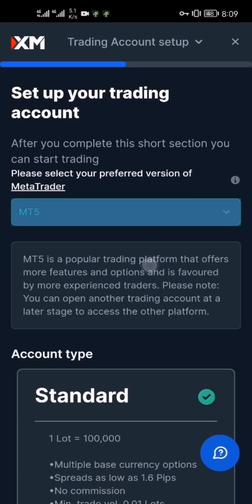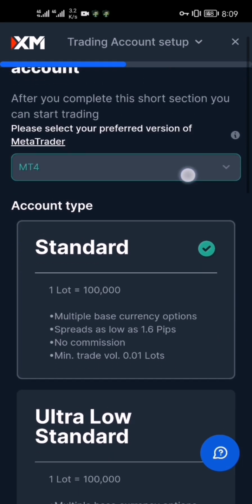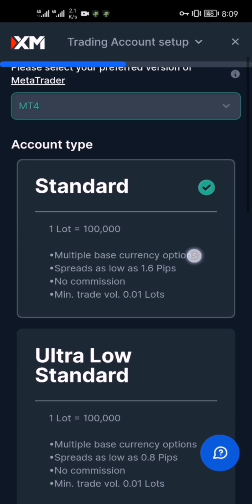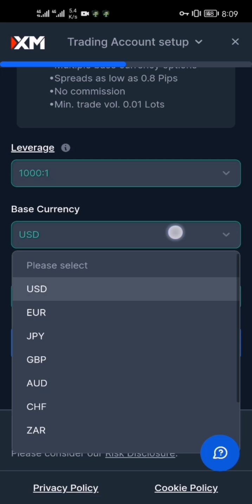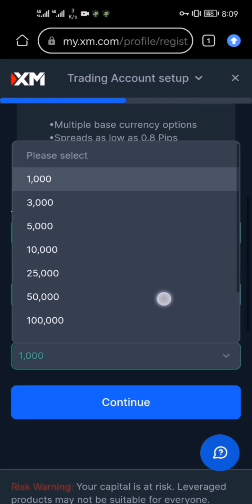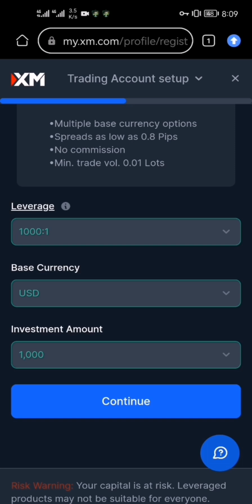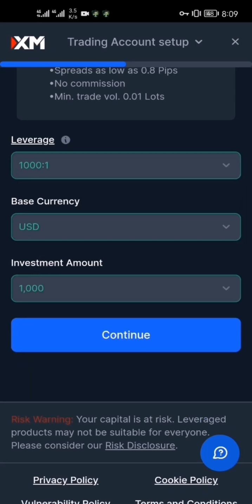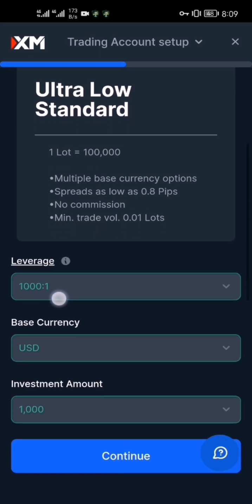So you can either go with the MetaTrader 5 or the MetaTrader 4, but in this particular video we'll be going with the MetaTrader 4. So account type, select standard, leverage, select 1:1000, base currency USD, then amount. You can either go with 100,000, whatever amount that you want. This is just a demo account, so it's not real money, but in this particular case I'll be going with a $1,000 amount.